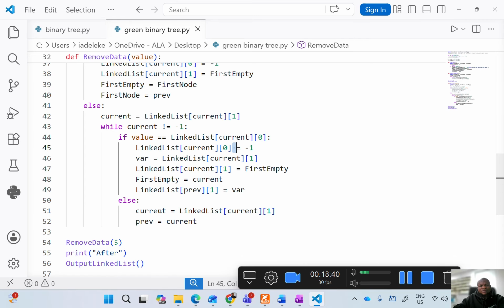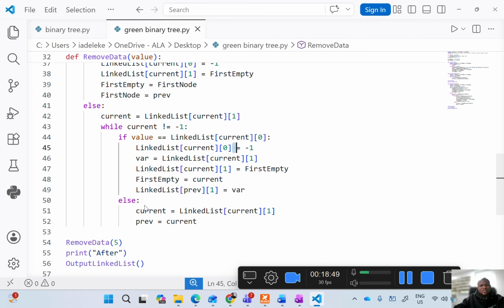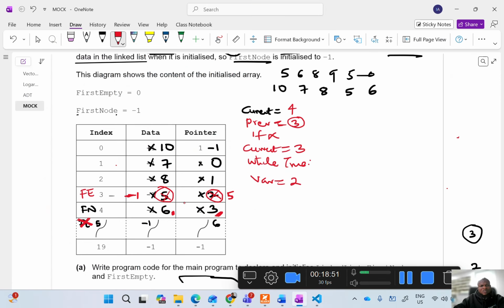Linked list of previous. What was the previous value? The previous value was 3, isn't it? So linked list of 3, 1 is equal to variable. Linked list of 3, 1. Oh, linked list of 3, 1. So this is now changed from 5 to 1 again. That is the problem.